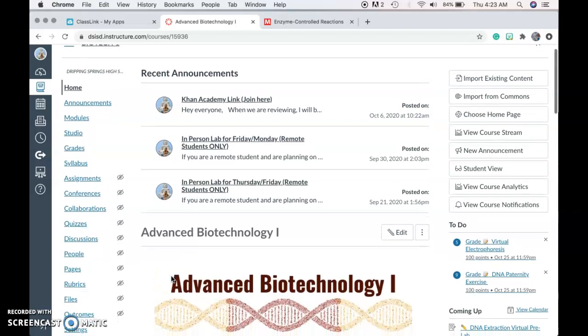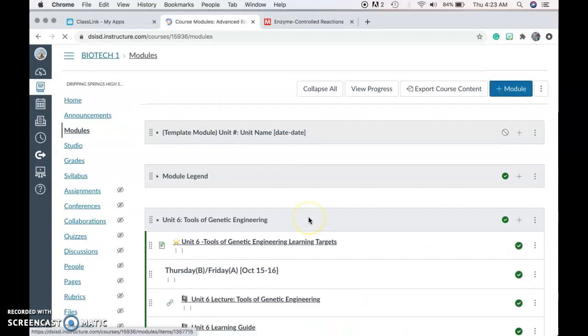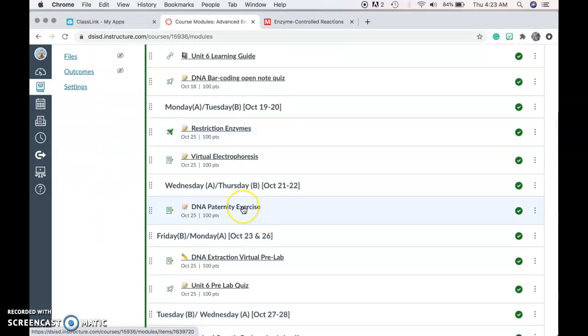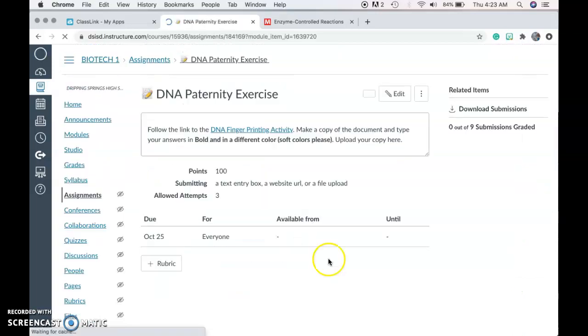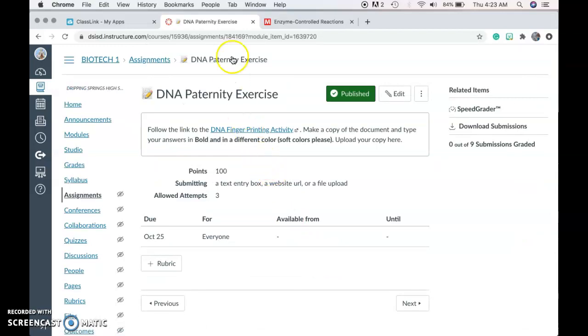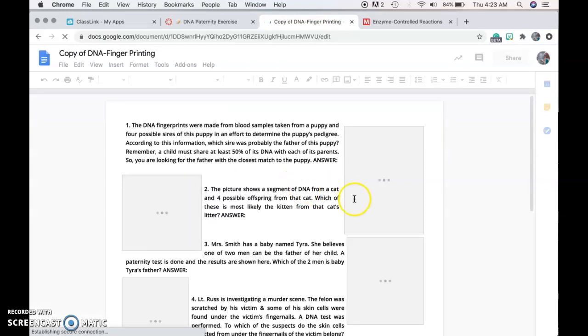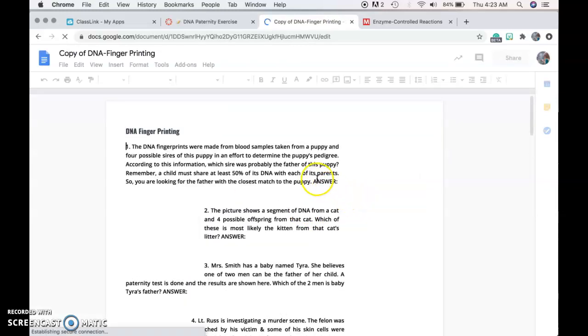For Biotech 1, you are going to be doing some DNA paternity barcoding. So we're going to play Are You the Dad? Come down here to Thursday, October 22nd. Click on this link. And then you'll click on this one here. Make a copy. If y'all could put your answers in bold and in a soft color again, that was great. Those of you who did that the first time, I really, really appreciated it.